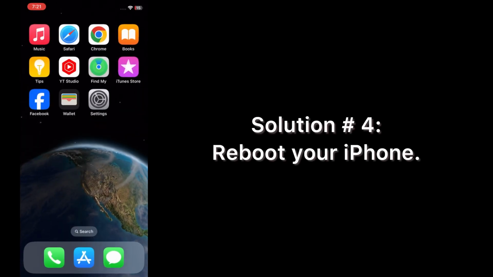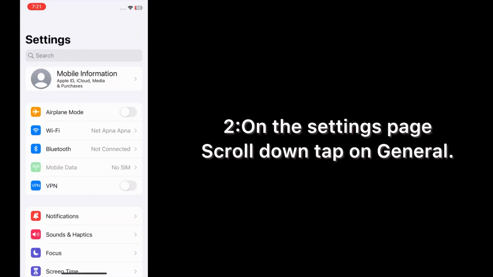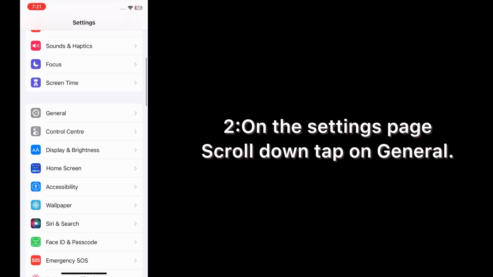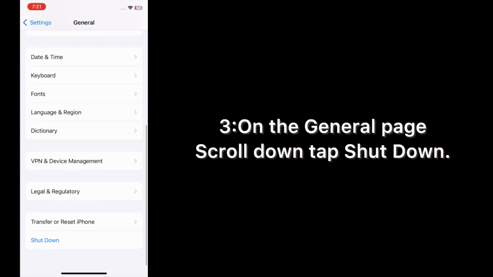Solution number 4. Reboot your iPhone. Open the Settings app on your iPhone. On the Settings page, scroll down, tap on General. On the General page, scroll down, tap Shut Down.